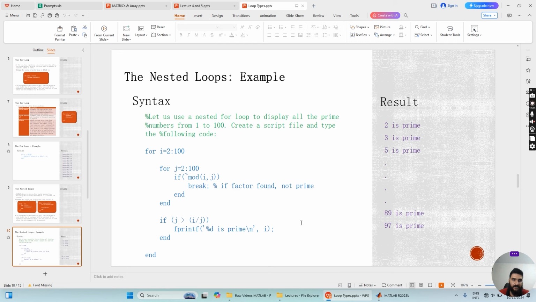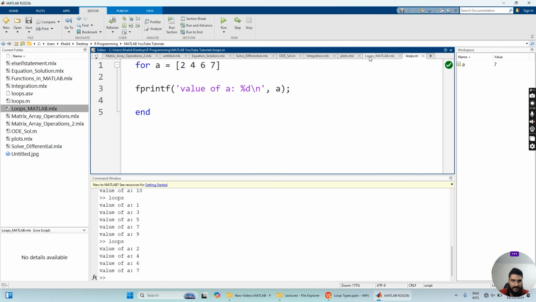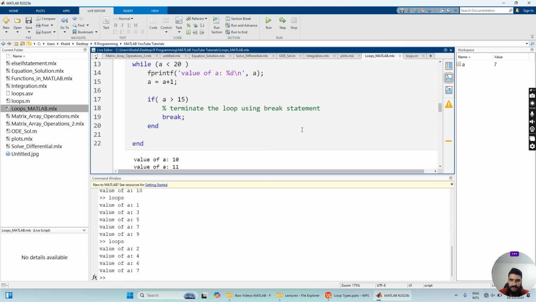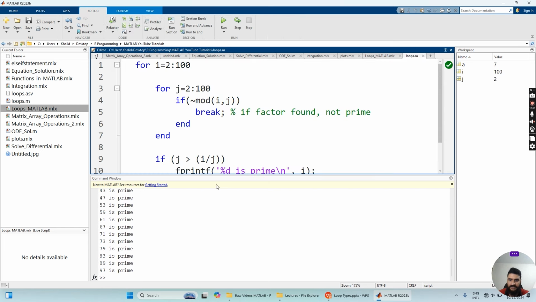If you don't know, prime numbers are numbers divisible only by 1 and themselves. So let's execute this block of code in MATLAB. Now you see that it prints the prime numbers.